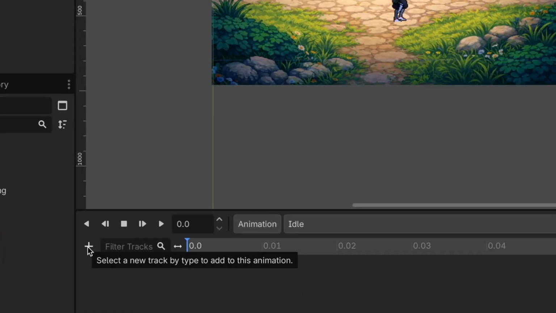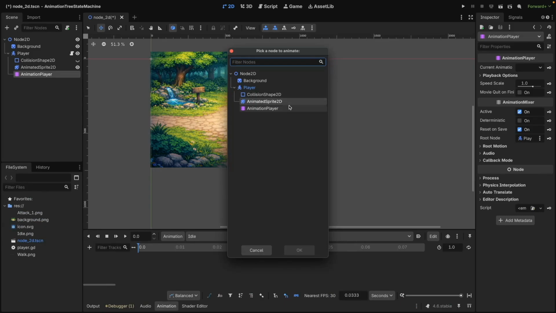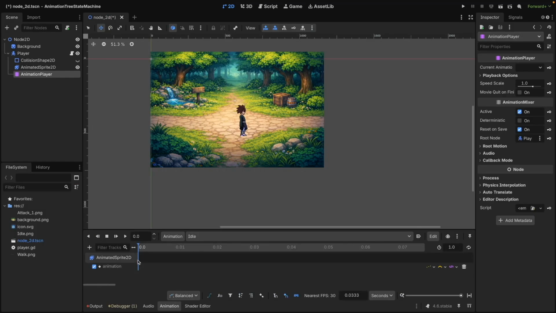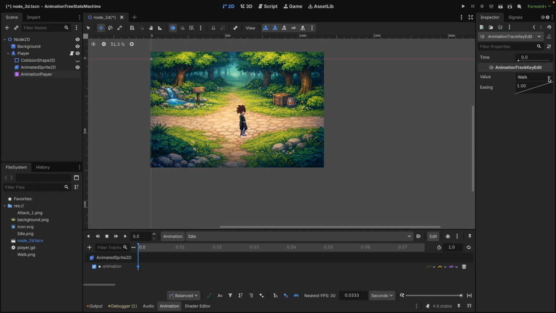For the idle animation, click Add Track, choose Property Track. Select AnimatedSprite2D Animation. Insert a keyframe. Set value to idle.